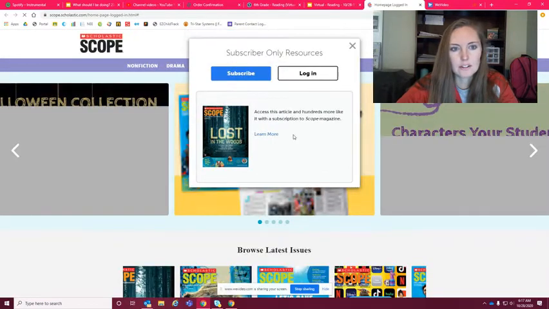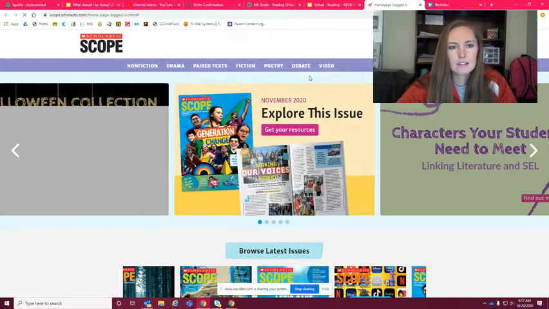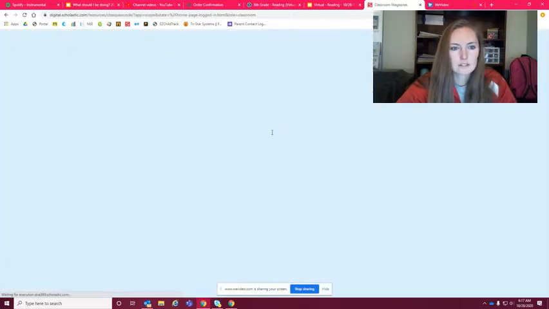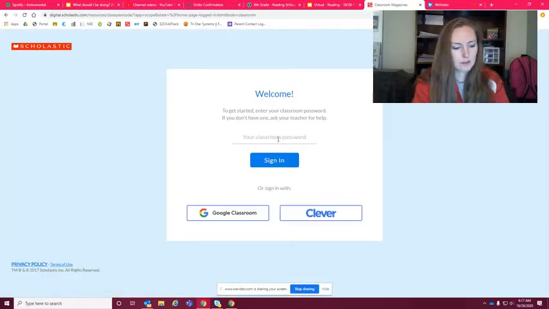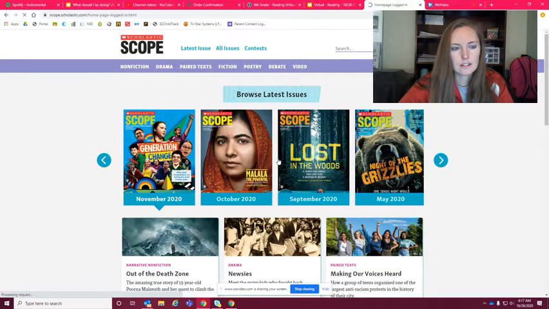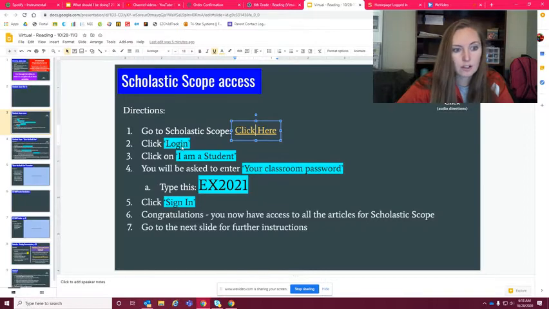Once you are here, you're going to click Log In, and then say you are a student. And then for your password, you're going to put EX2021. And then you'll click Sign In. All right. Then once you are signed in, I'm going to go back to the directions so you can see this. So log in, I am a student, your classroom password, EX2021, and then click Sign In.